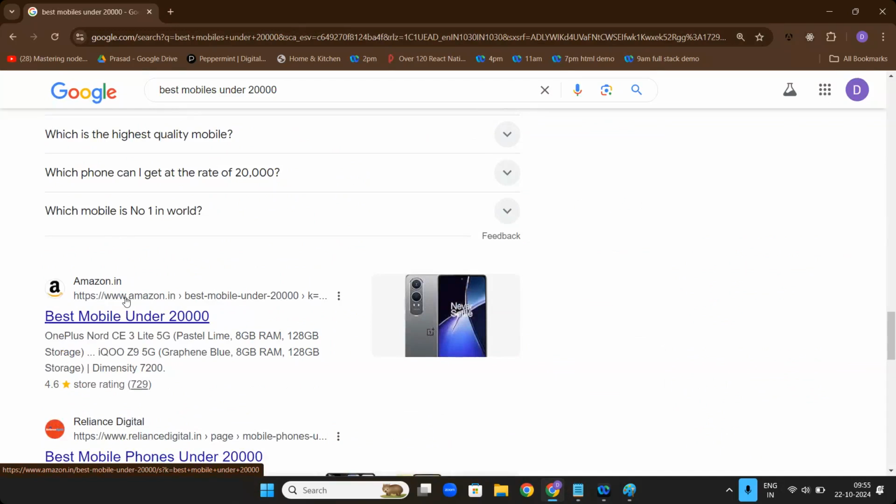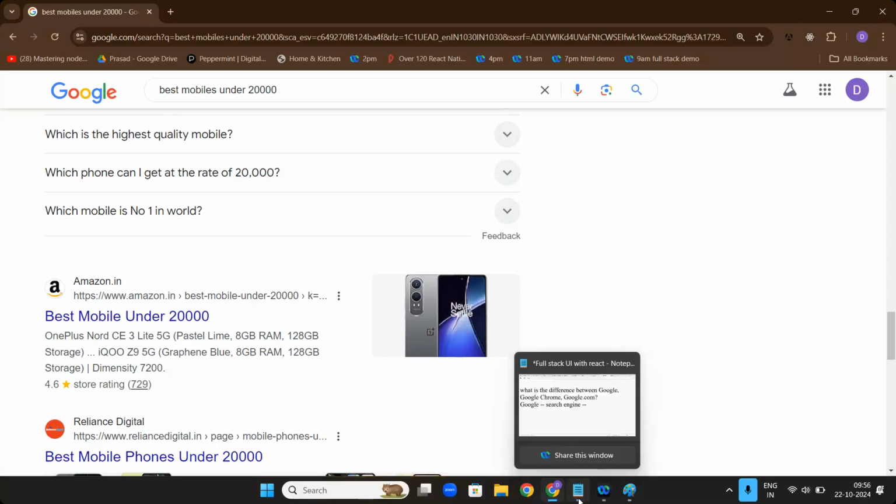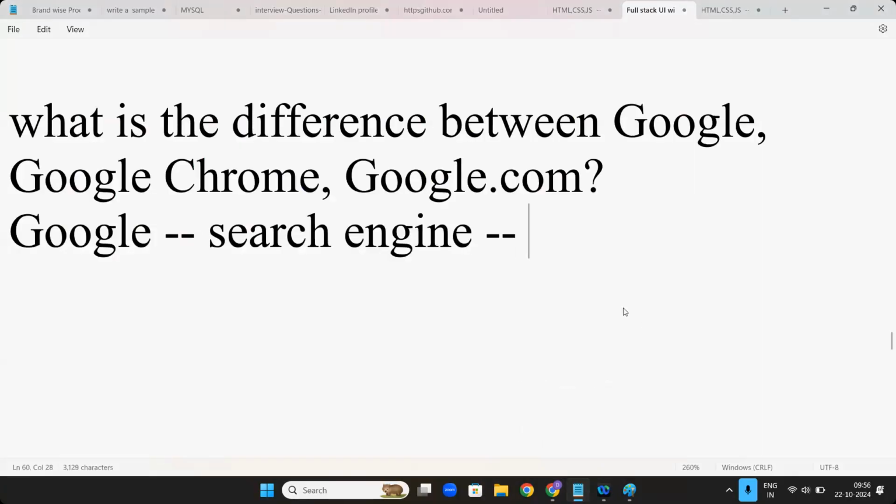Why is it not showing Instagram or Facebook on the top? Or maybe W3Schools? Because W3Schools will not have any keyword regarding best mobiles under 20,000. That website has different code. Right or not? So what do search engines do?